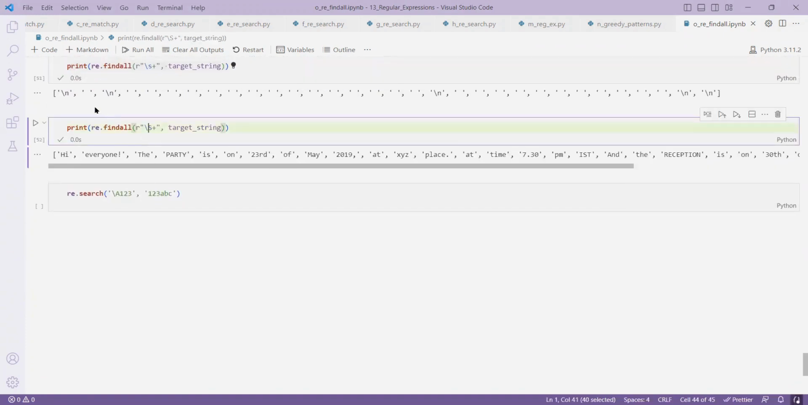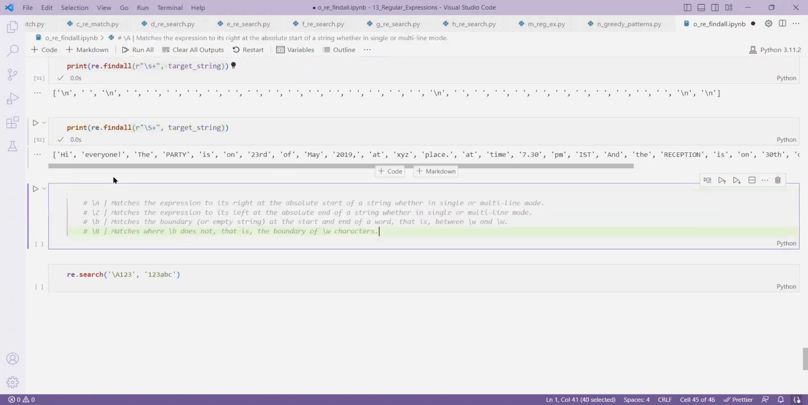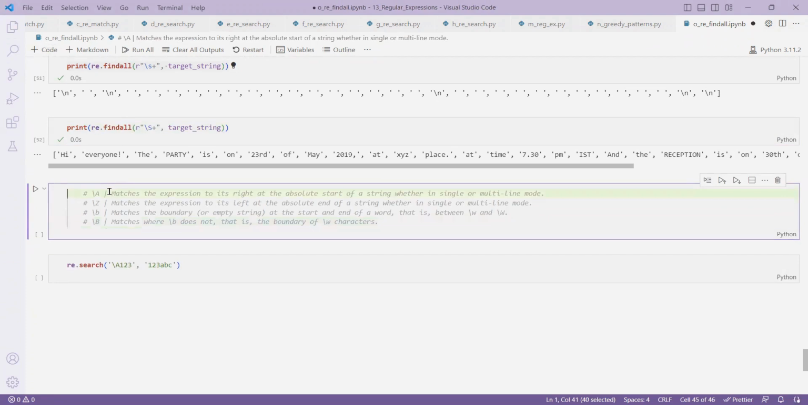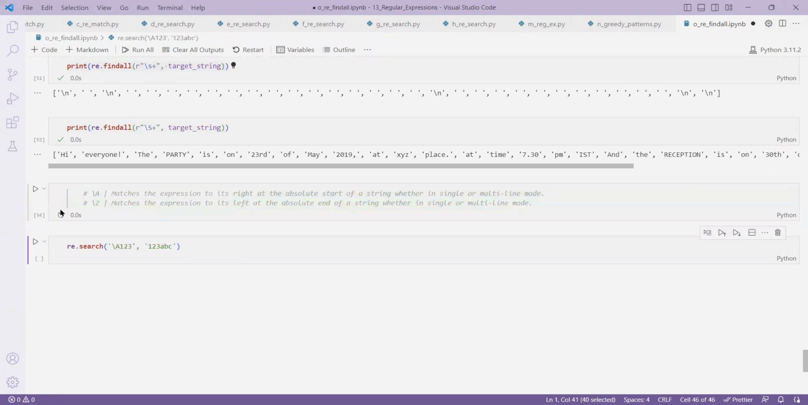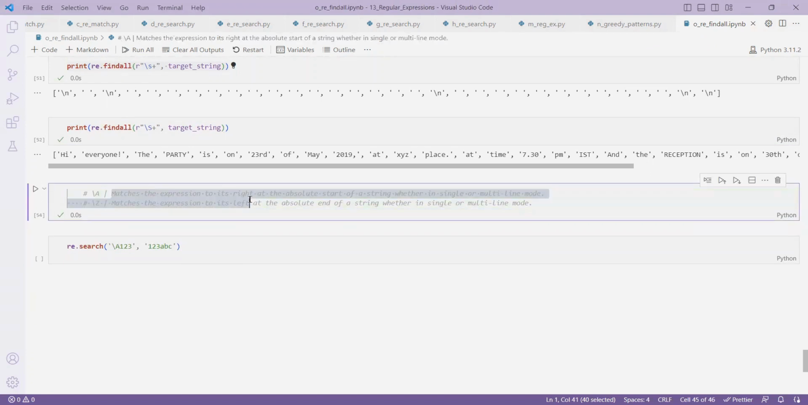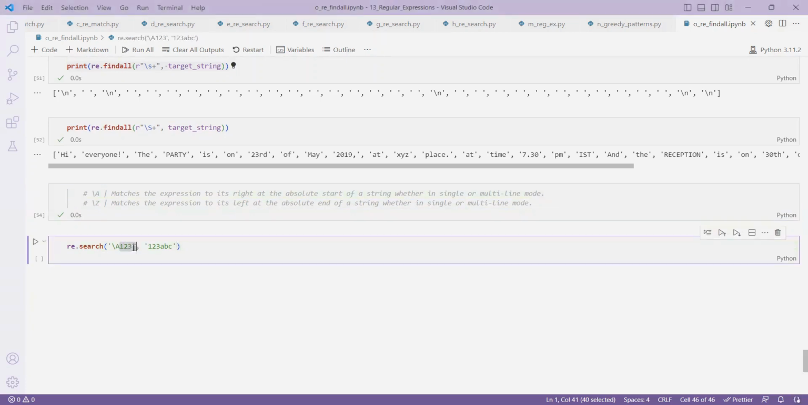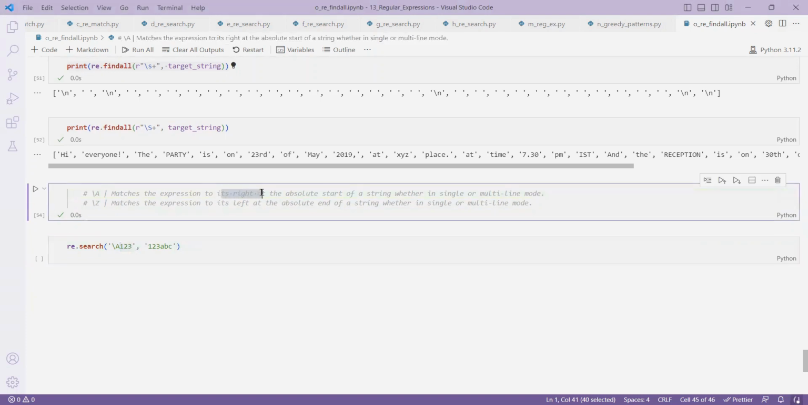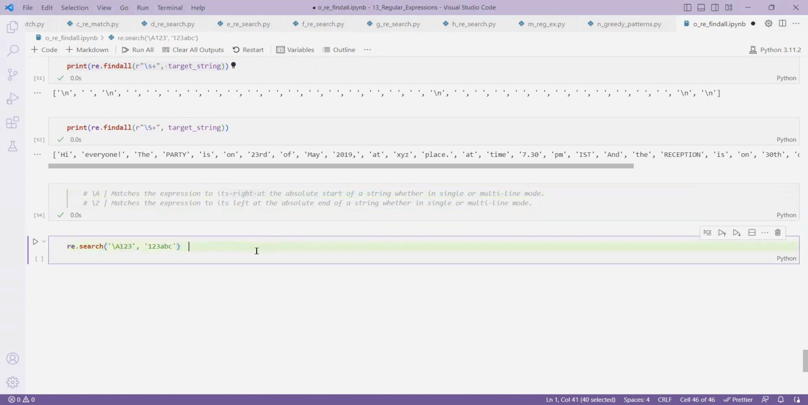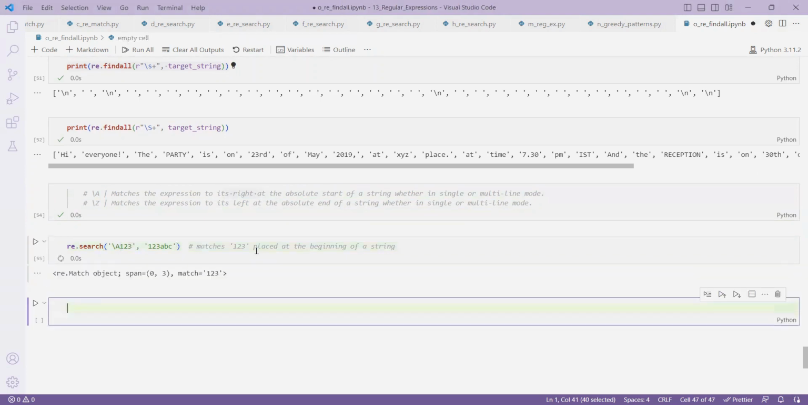yes, I need to add a new code block, I can do that. I told that there were two blocks like this which can help us. \A matches the expression to its right at the absolute start of the string, whether it is single or multi-line mode. So in \A123, you are telling that 1, 2, 3 should be there, but it should be at the right, at the absolute start. Means it should be at the starting only.